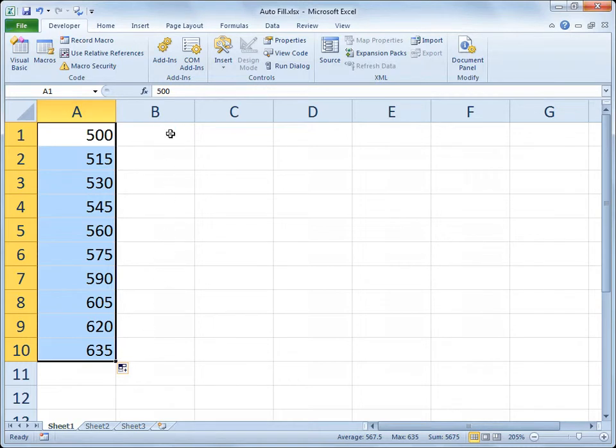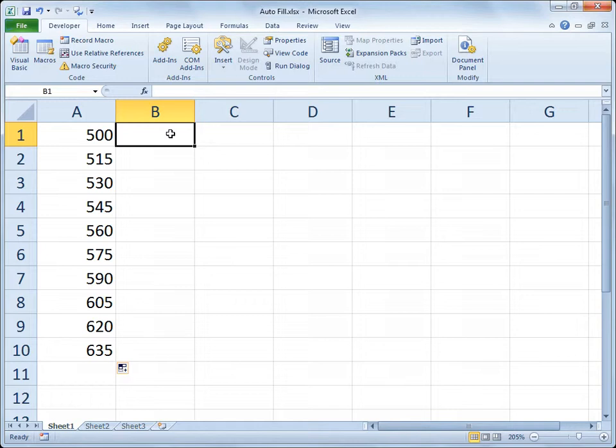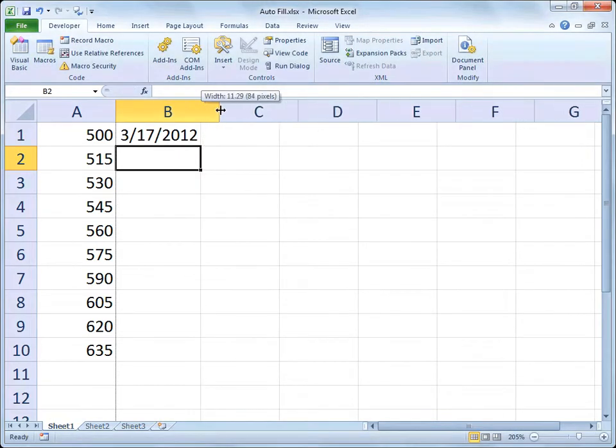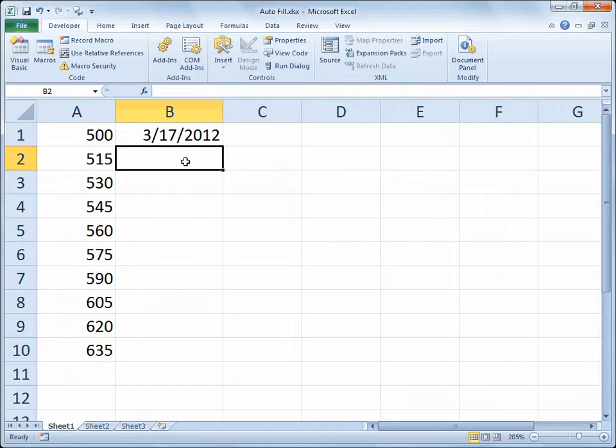You could also do something with, say, dates. So let's say I enter March 17th of 2012, and I'm interested in seeing a sequence of dates that goes week by week. Actually, there's a couple of ways you could do this one. If I double-click the autofill handle, I don't necessarily need a second date value. I could do that, right?